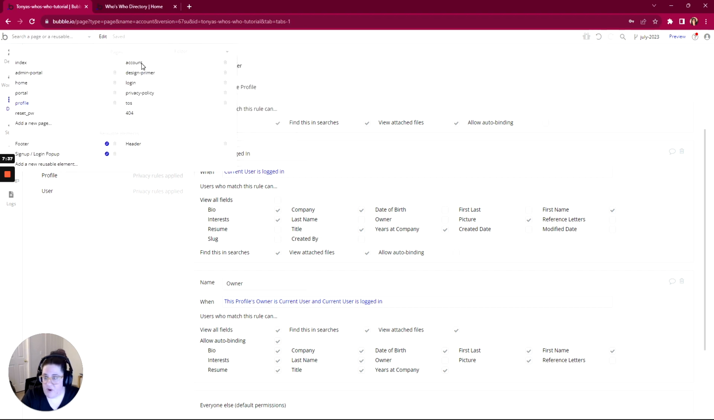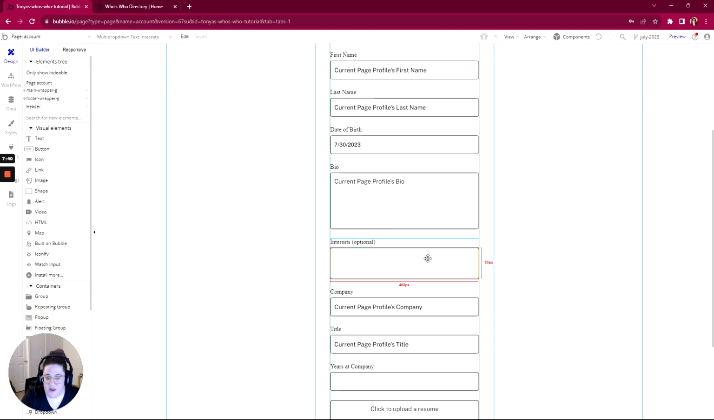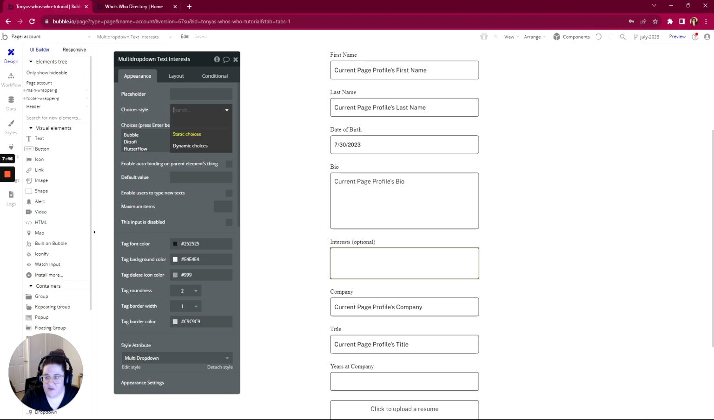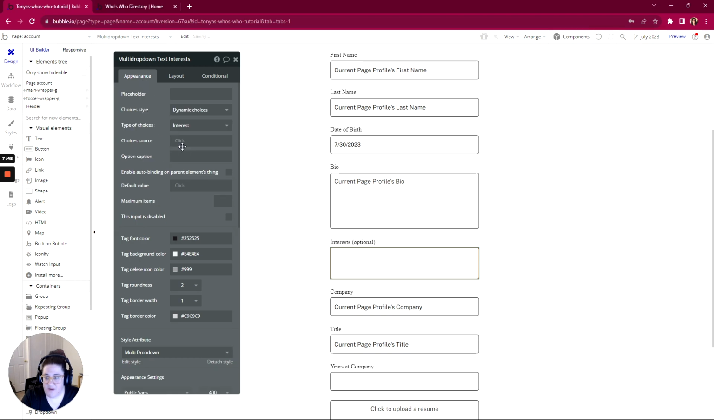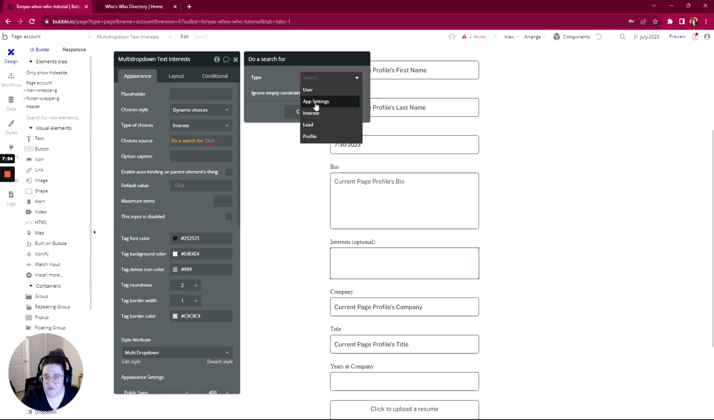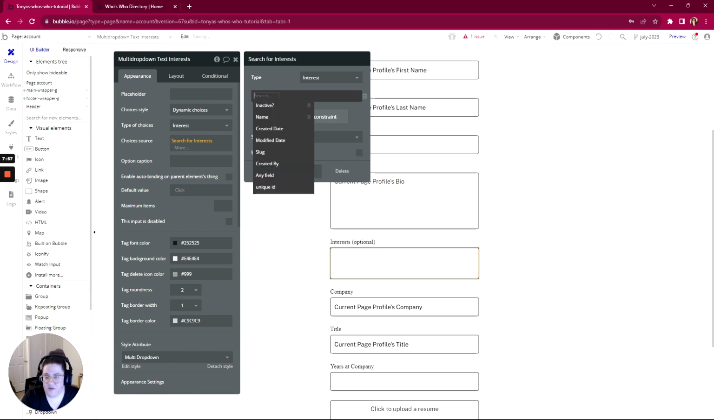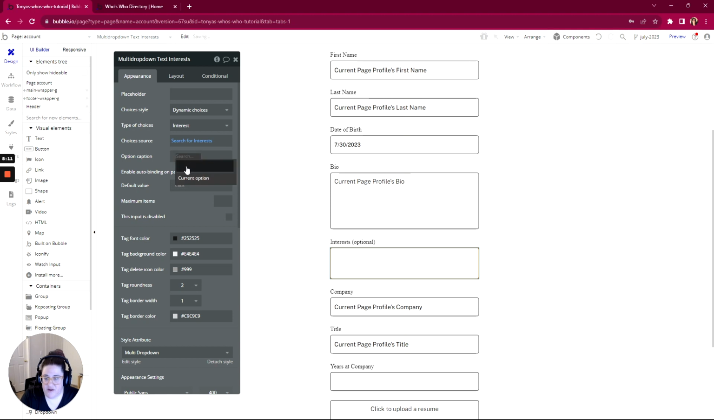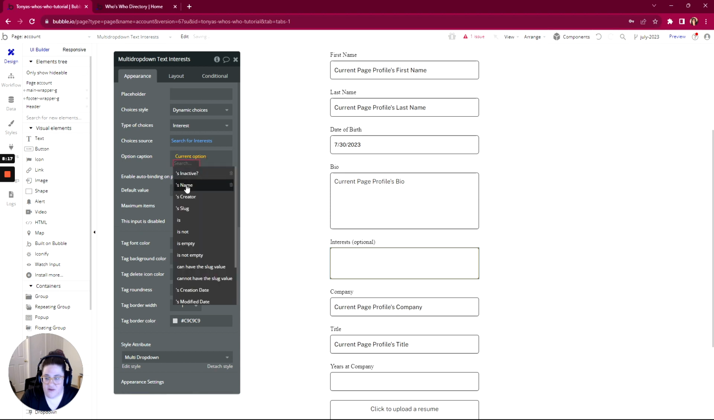So we're going to pop into our account page. I'm going to go to the interest section, into this multi-select, and we're going to change this from being static choices to dynamic choices. And our choices source is going to be a search through the database for all of the interests where the inactive is equals no. And then the option caption is going to be the current option's name.